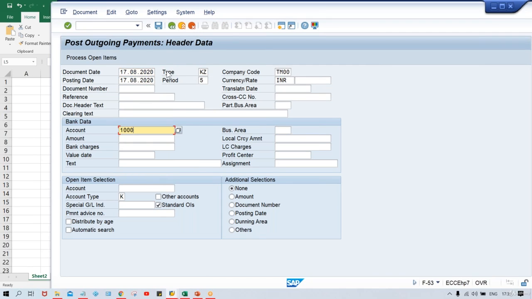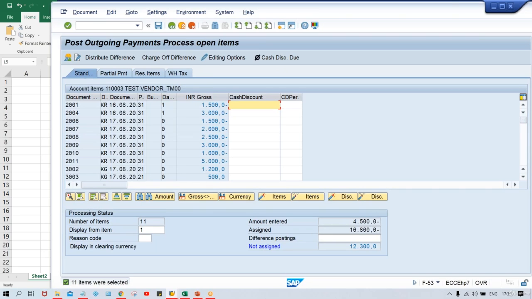Now here, give your bank account. Here we are going to give the bank account, guys. I hope you are a bit familiar with these things, because we have made multiple payments till now, right? So now here give the amount, give the account, that is your bank GL account. And how much amount, guys? 4,500. Give your vendor number.